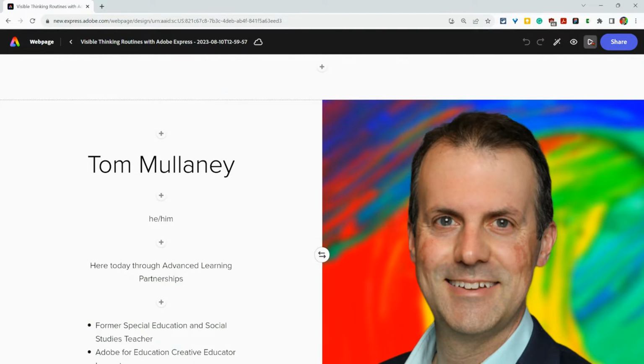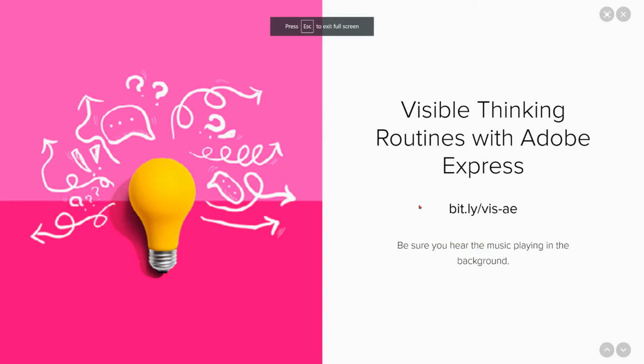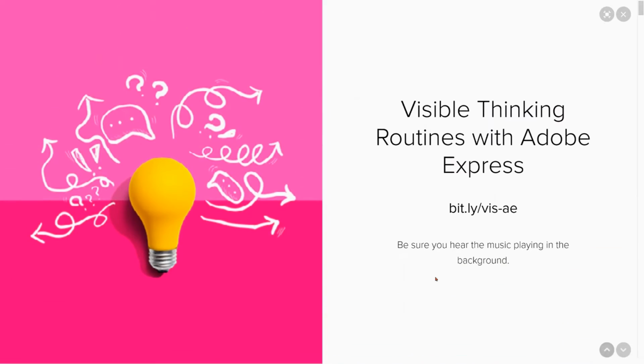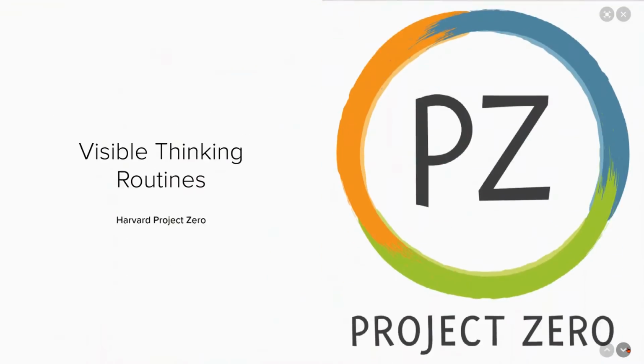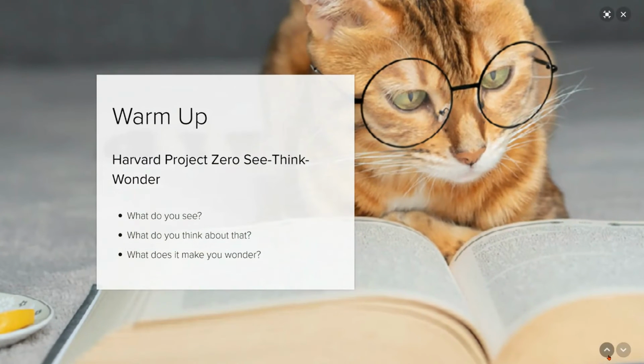So we click on present. And you get these up and down arrows here, and by the way, you don't see that text here. Go up here, and this to me looks pretty nice, right? Like, that's pretty cool.